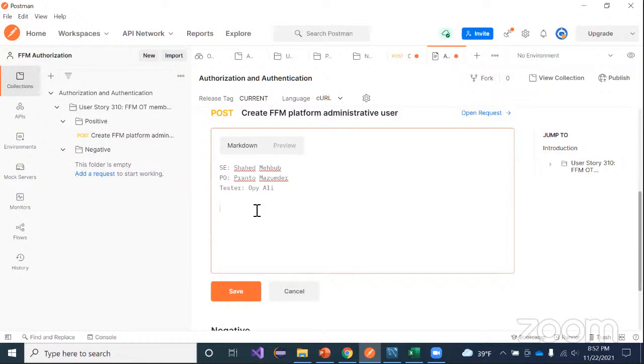So in this case, the objective was: as a FFM OT member, I should be able to create another FFM OT member. So that's what we wanted, right? That was our objective. So as a FFM OT member, we should be able to create another FFM OT member.